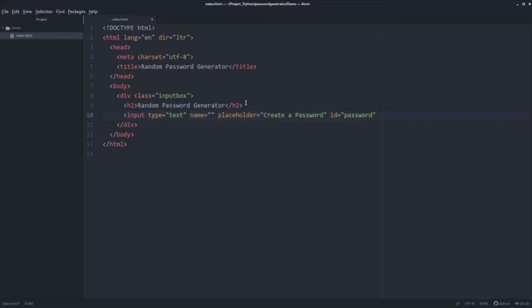What else I want to do to this input box is make it read only, because I don't want to allow the user to insert anything on their own, because we'll generate its value from JavaScript, which would be a random password.